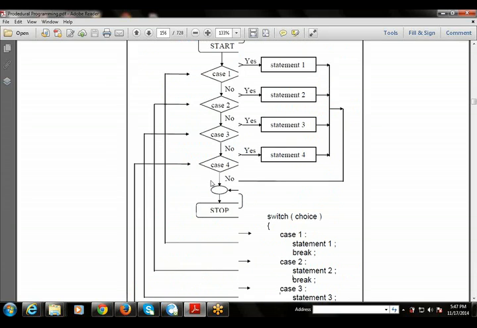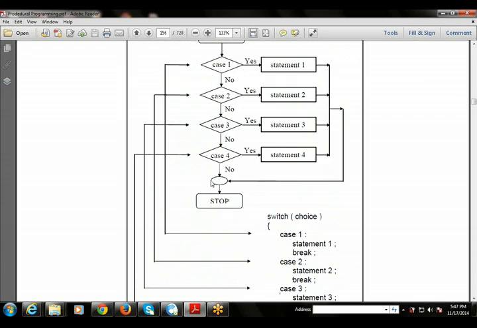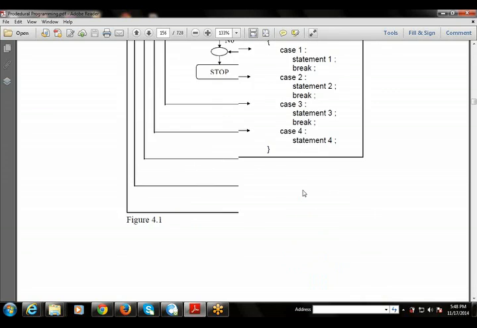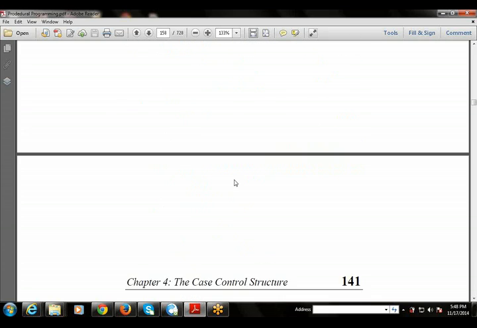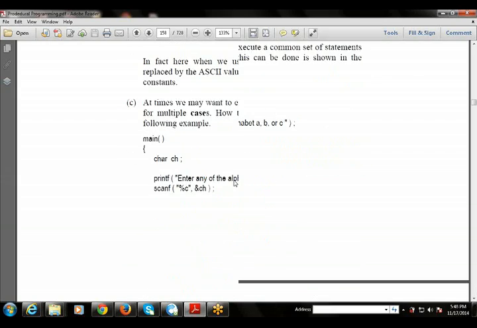Then we discussed what the default is, why we are using the default, and what the advantage of using the break statement is. This is the flowchart that represents how switch case will be used. Then these are the tips and traps about the switch statement, the usage tips, and the pitfalls that should be avoided. These are the multiple rules and regulations that we follow about the switch case.